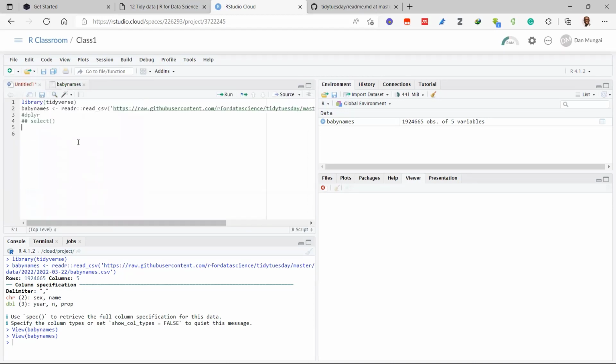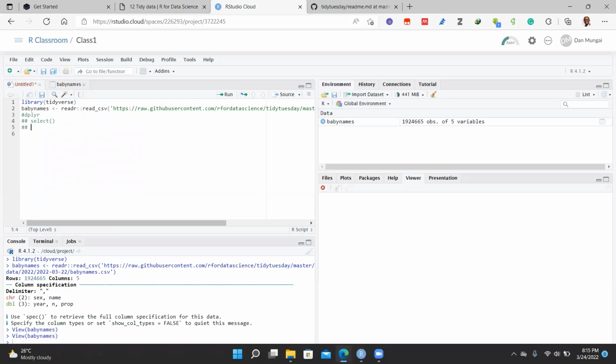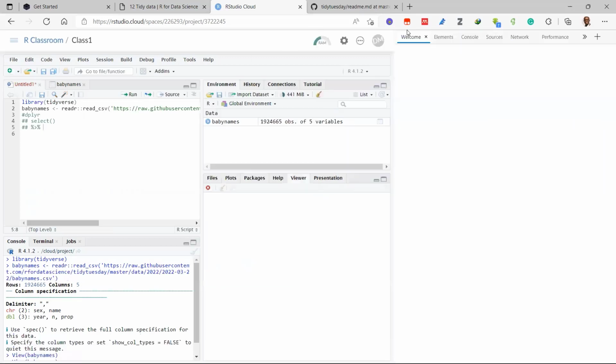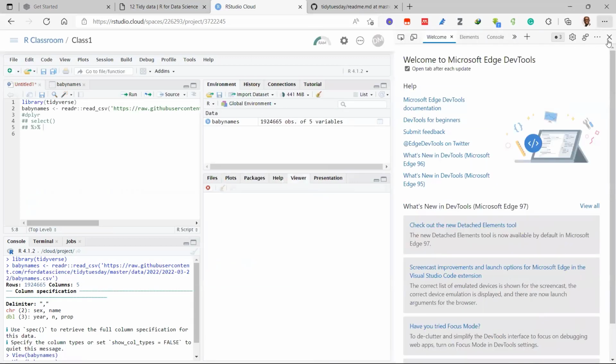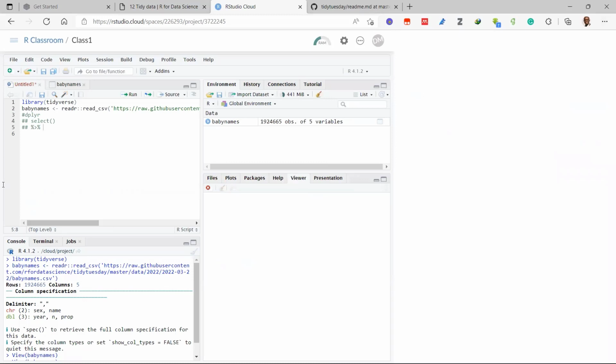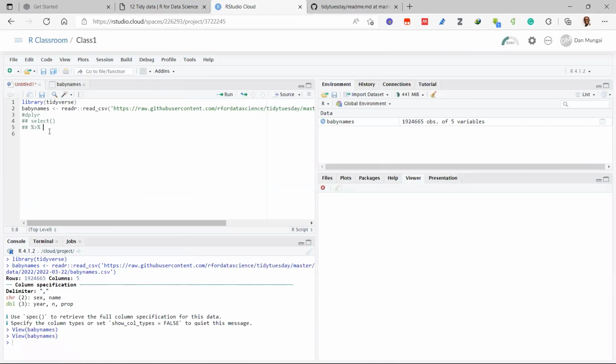And before we go further, there is something else I want to talk to you about. In R, there is a function called a pipe operator. And let me show you how it looks. A pipe operator looks like that. This is a pipe operator.